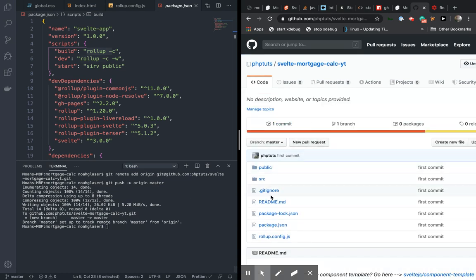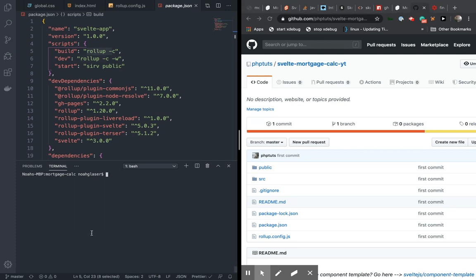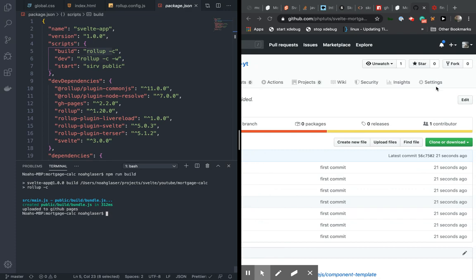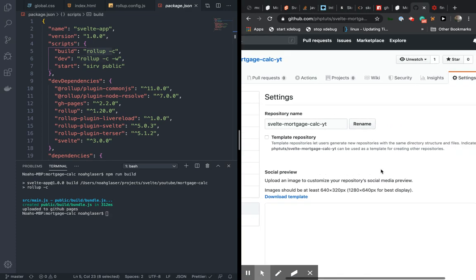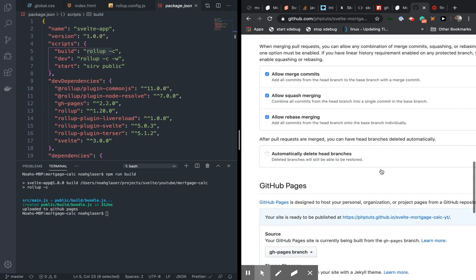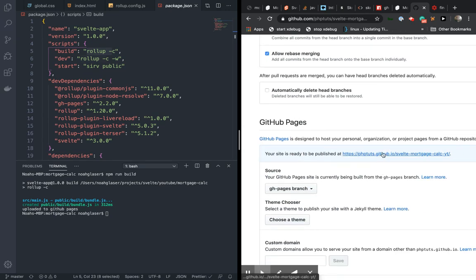Okay, cool. So in theory, if all this worked, and I hope it did, we should just be able to do npm run build, and it should just publish to GitHub. It's taking a little bit, so that probably means it worked. So we'll wait a second. Okay, uploaded it to GitHub. So now if I go to my settings and I go here, I'll hopefully see a URL, and I do.